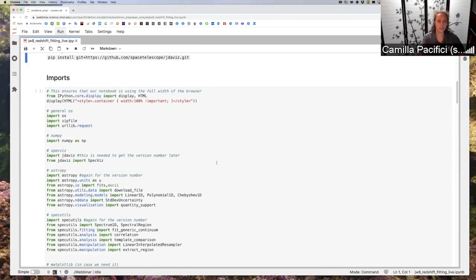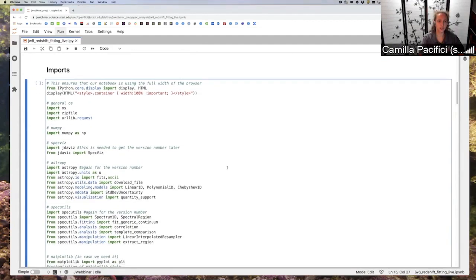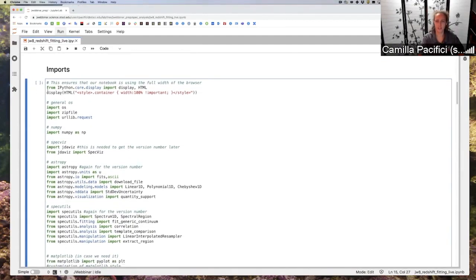Let's get started. There are some imports here. These first two lines make you use the full width of your browser. We don't need it now because we're on lab. It's already using the full width, but it can be useful for your future self. Then we have general OS imports, NumPy, SpecViz.